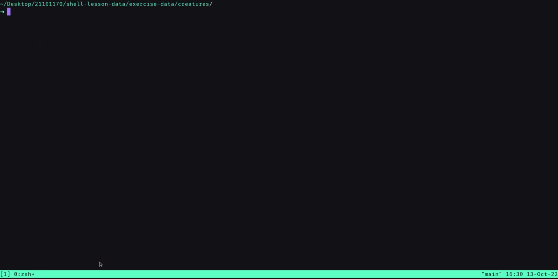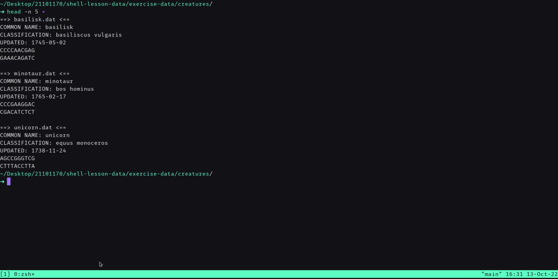Okay, now we will look at the first 5 lines of these files. We can actually use this, I think. Yeah, this is data, but we actually need to do this in a much more efficient way. For that, we are going to use loops.